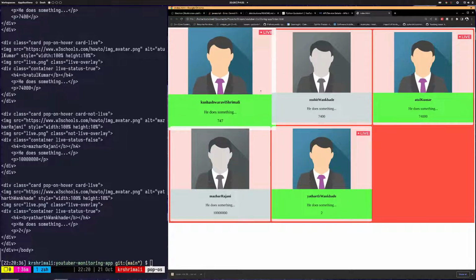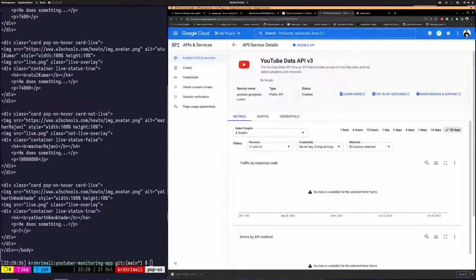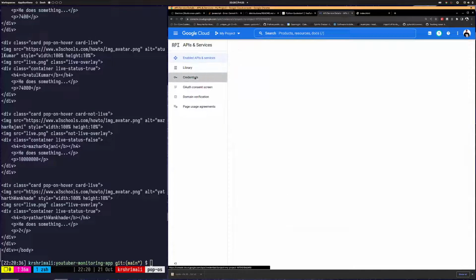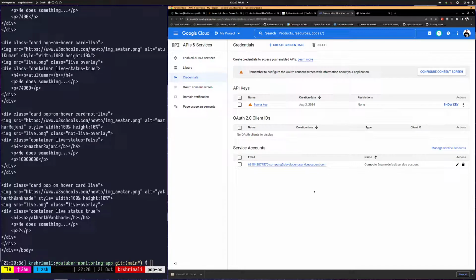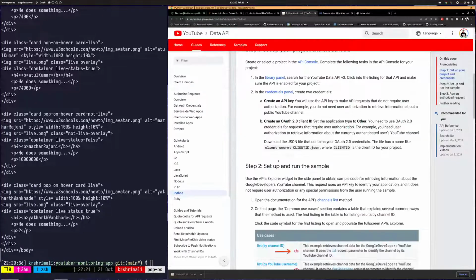All right, so let's start. API service details, 4 graphs, credentials. Okay, at least they don't show the credentials directly. That is good.